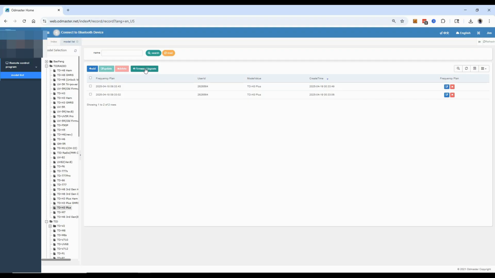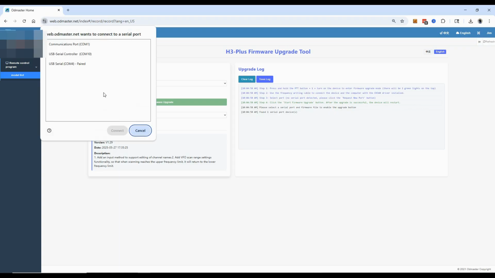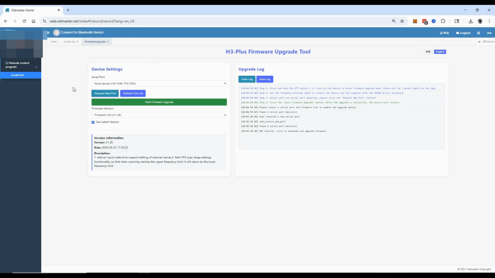The next thing we're going to do is go to firmware upgrade. And you can see that we're getting ready to go here. We've got a list of what the software is doing. And we're going to go to request a port, and that'll give us a list of our ports. Now, I've looked at my device manager, and I know that COM port 4 is the one that this Tidradio programming cable comes up with in my computer. So now I've connected. It's got a serial device listed there.